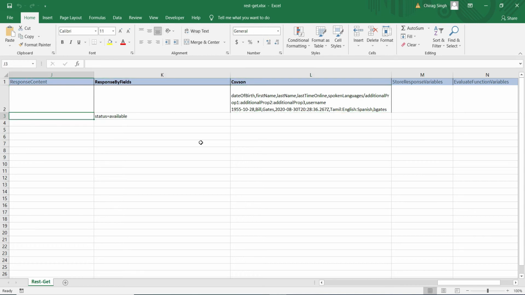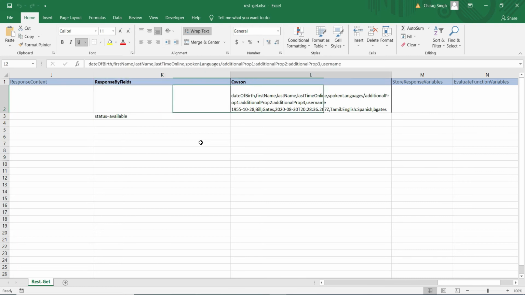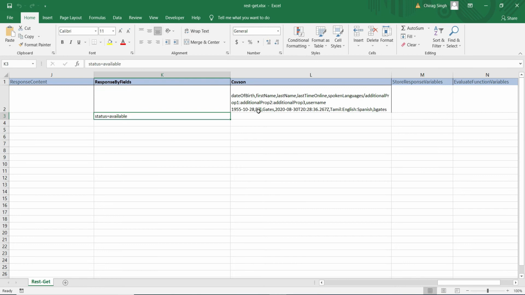And this is the response I built. If you want to use CSV, then you can verify your data by using a column. So they mention a date of birth and put a value for that. This is the first name, and they put Bill. So this is one way to verify your response, and the second way is where you just verify whether the status is available or not.